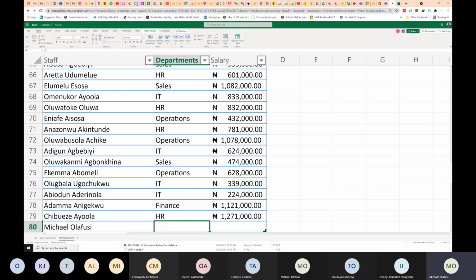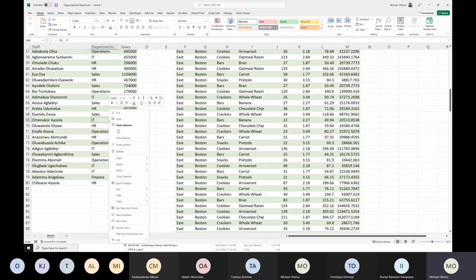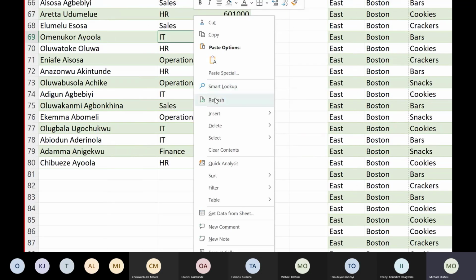I mean, where would I like to be? I would like to be chopping money, so I'll be in finance. What salary? Let me give myself a very good salary. Okay. So as soon as this is done, anytime I want to work on this report, all I do is refresh and it will automatically show.